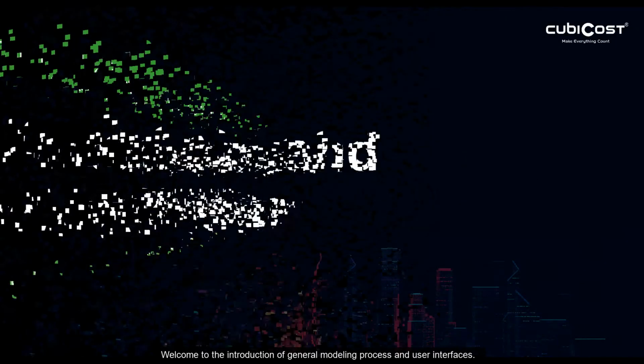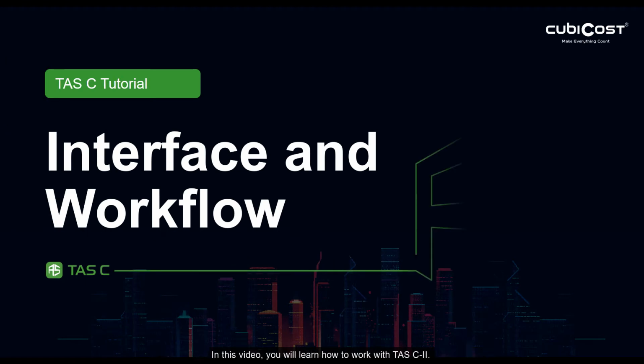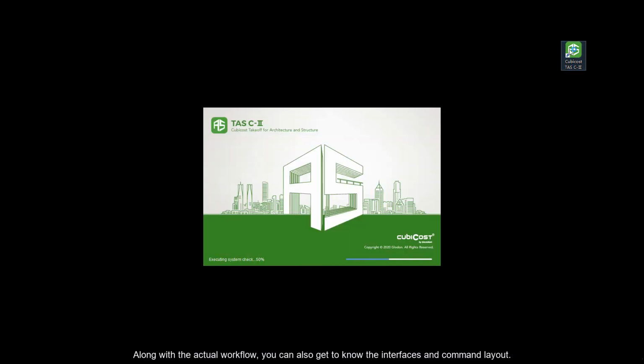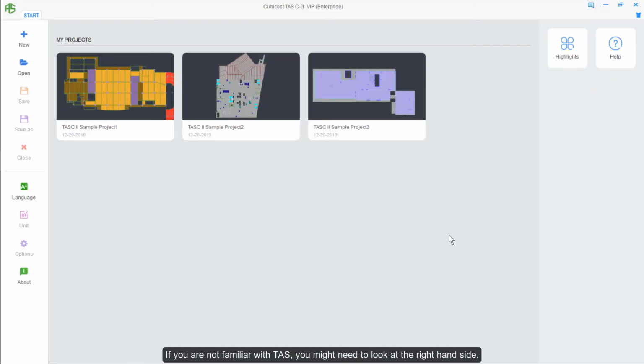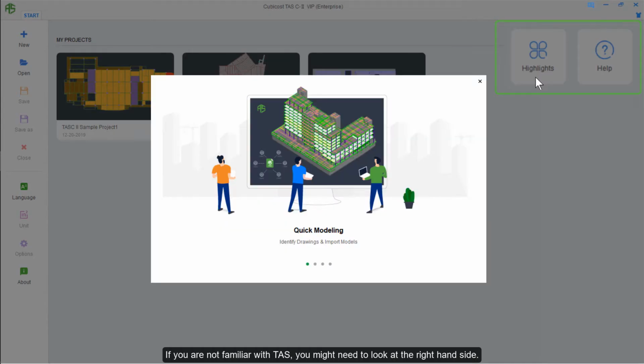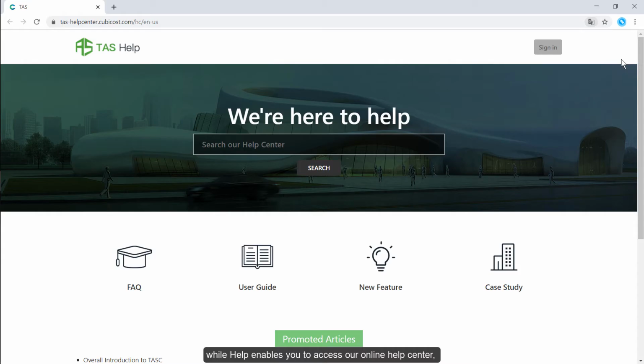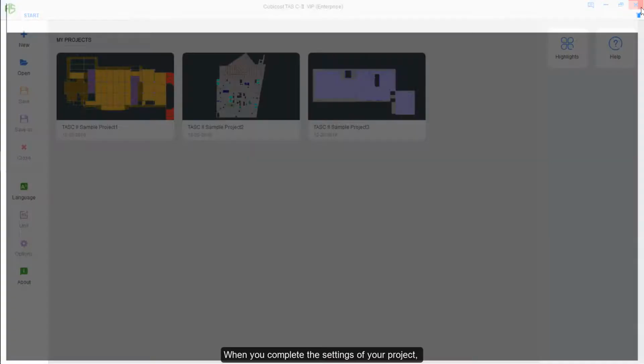Welcome to the introduction of the basic modeling process and user interface. In this video you will learn how to work with TAS-C 2. Along with the workflow, you can also get to know the interface and the command layout. If you are not familiar with TAS, you might need to look at the right hand side. Highlights presents you with key features in the current version, while Help enables you to access our online help center where you can rapidly get answers to your questions.